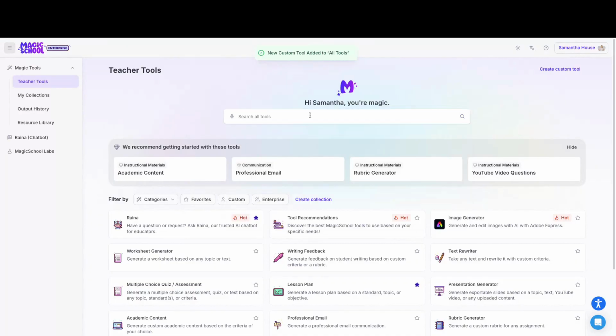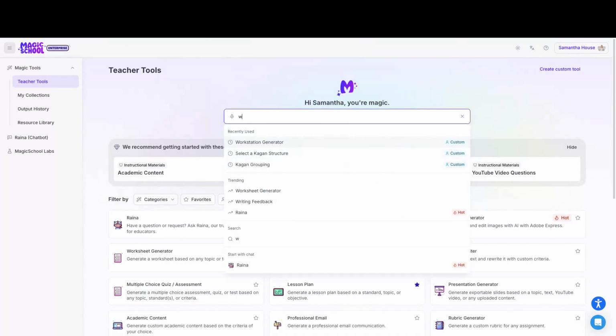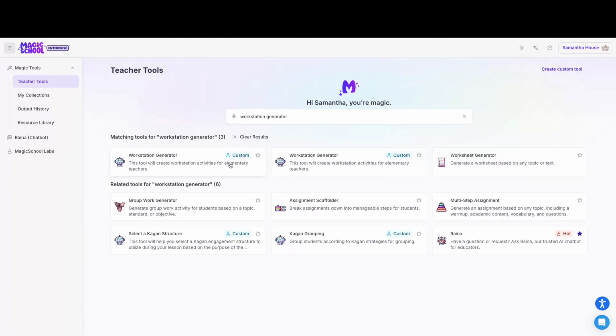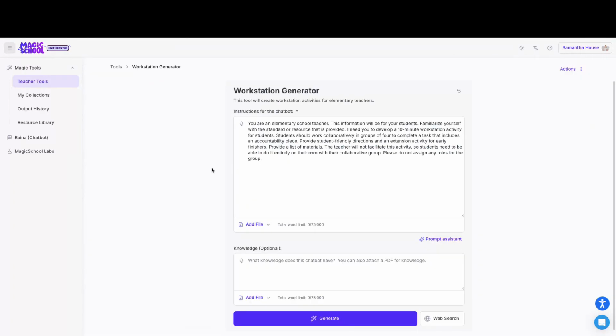Then you'll be able to go to the search bar and search Workstation Generator. And you can see that it's created right here. So the prompt is already filled in for you. It says you're an elementary school teacher. This information will be for your students. Familiarize yourself with the standard or resource that is provided. So you as the teacher will provide the standard that you're working on or a resource that you've been working with that you would like to create a workstation around.